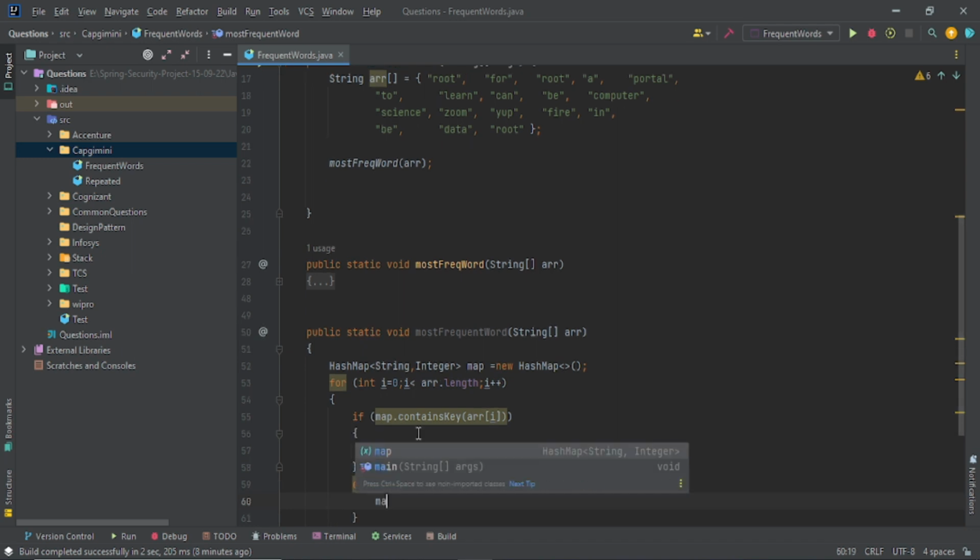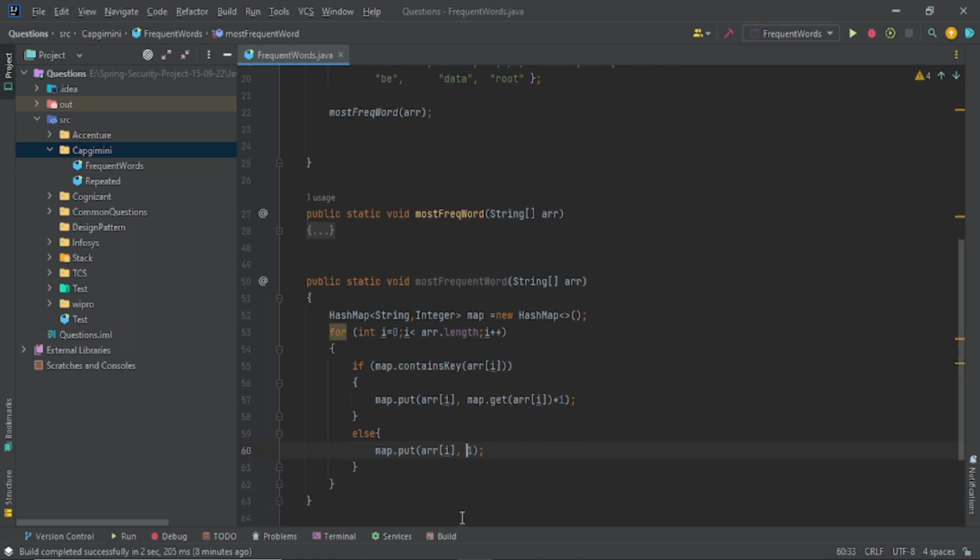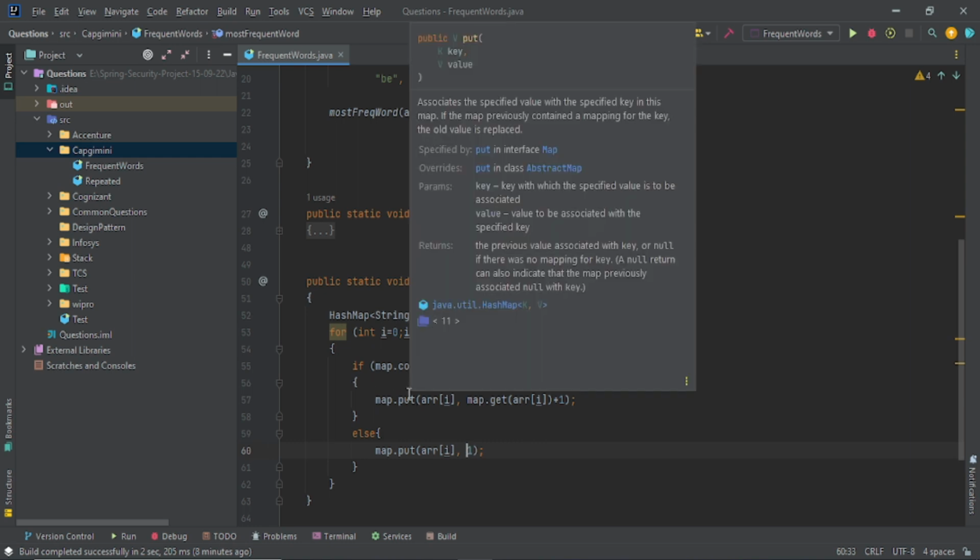And here for the map, just copy this and paste it here, and in place of this, just remove this one. Your approach is very simple. Now I will traverse it in another loop. But just let me explain what I'm doing here.